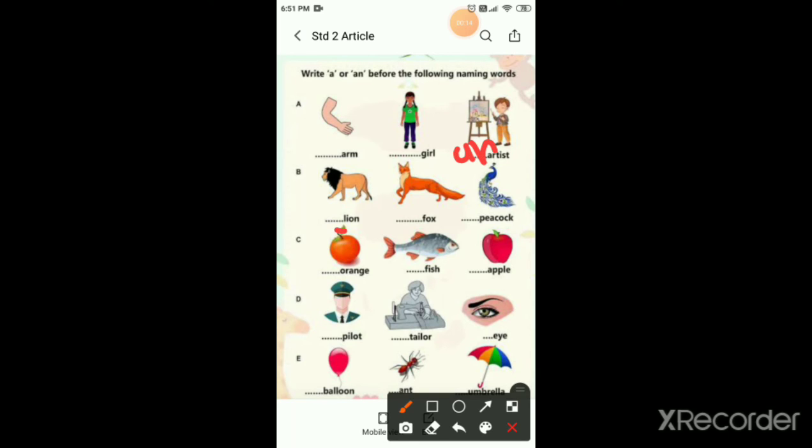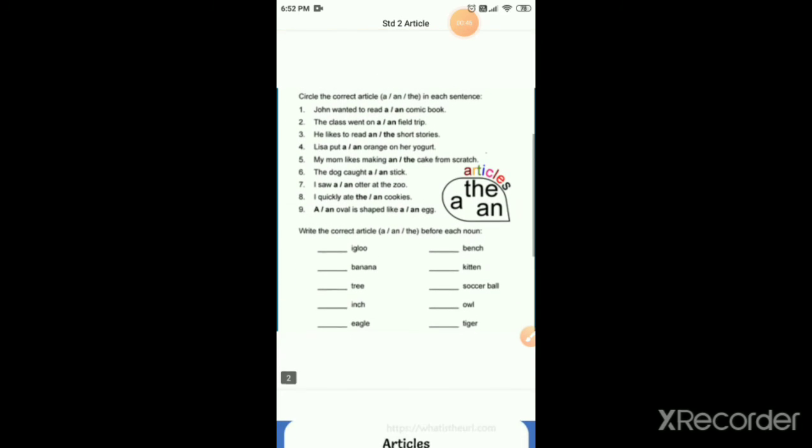Now read it: lion. Tell me the answer, a or an? A. Yes, a lion. Fox. Now tell me the answer. A. Yes, a fox. This one? Peacock. A. Yes, a peacock. So like that you have to solve these exercises, and some more exercises are given here.